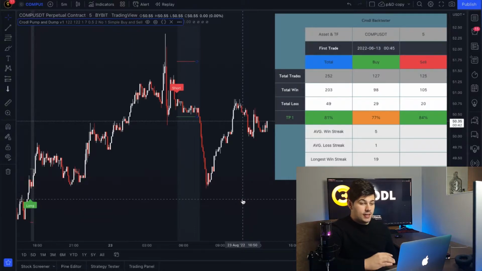return on our trade. So right here you can see this is the indicator that I've added the trailing stop on.